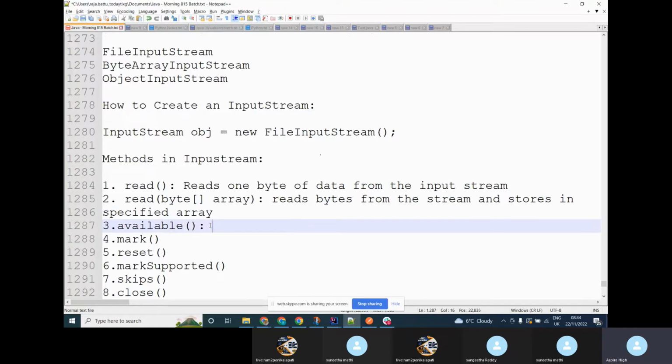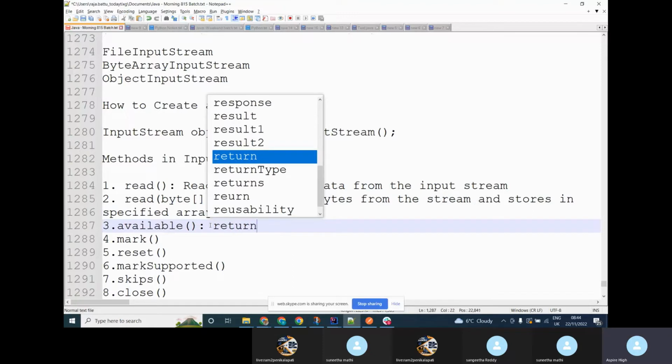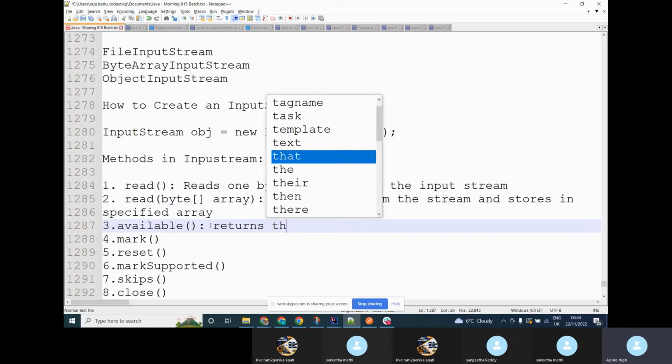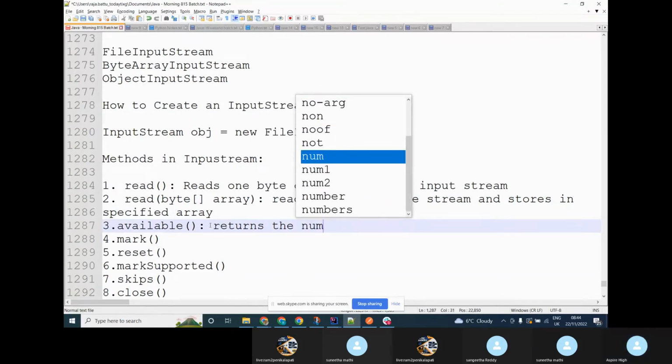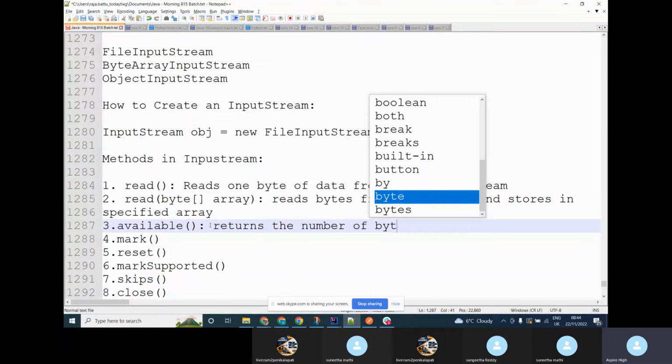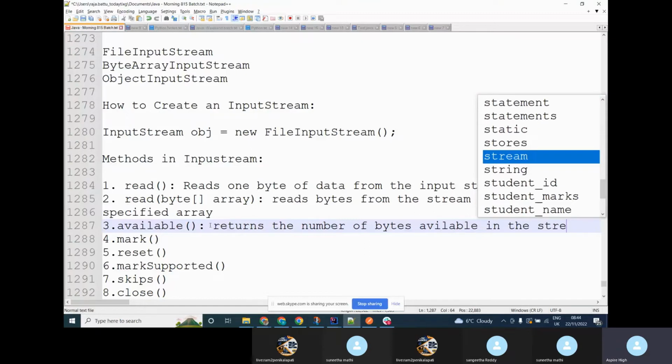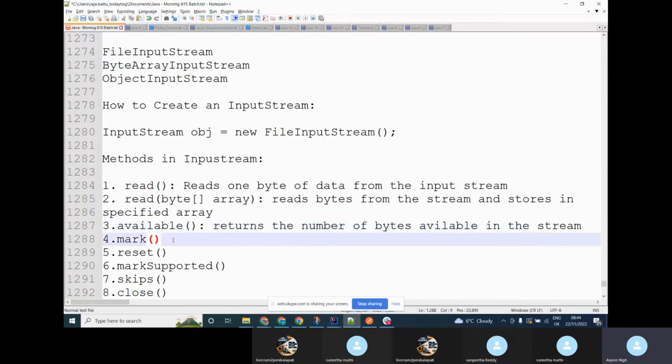Okay. Available returns the number of bytes available in the input stream. It returns how many bytes are present in the data. So it will count the total number of bytes present in this particular message.